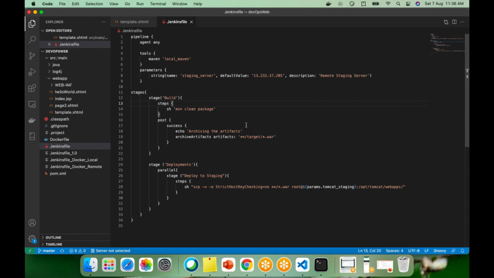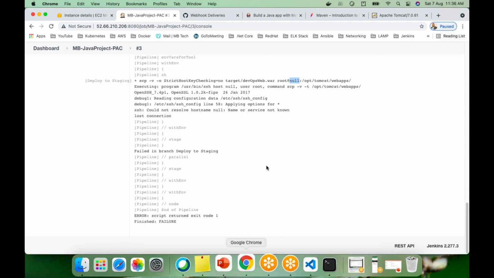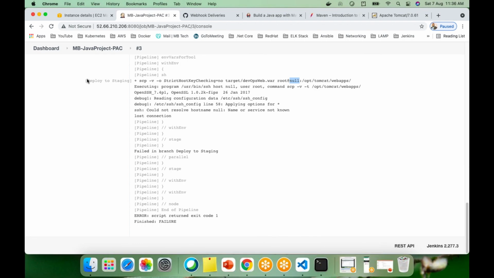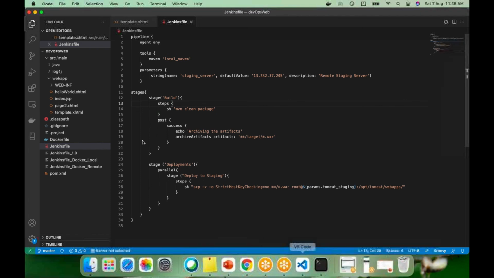Okay, let me try something else. It gives null here. Did you find, guys? Root at the rate null. That means it did not get the IP address, the user ID.